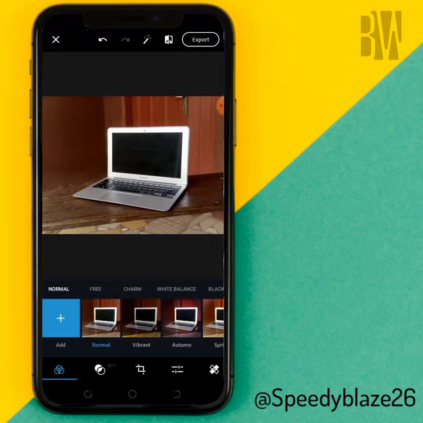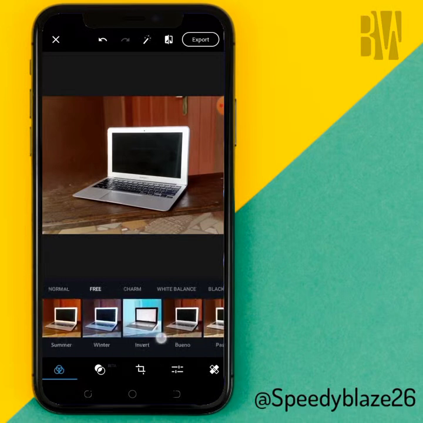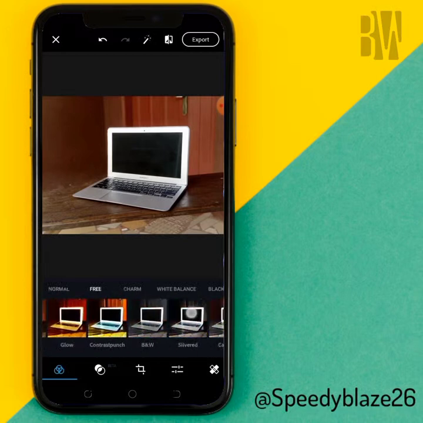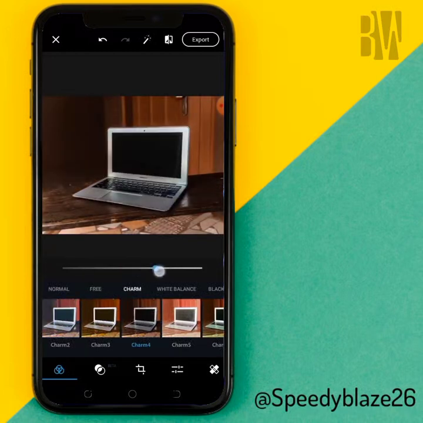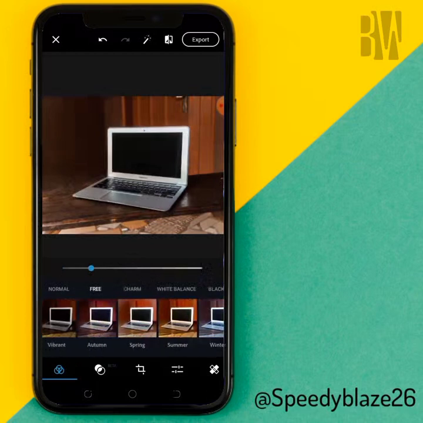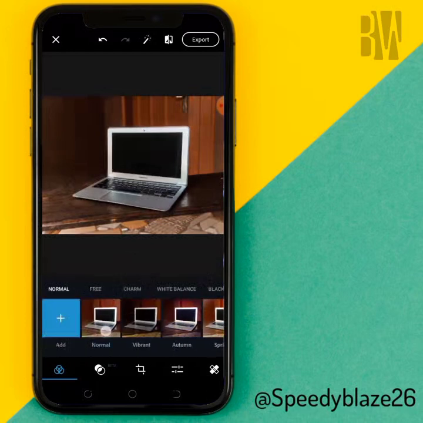But this one is okay for a basic video, basic picture editor, just basic picture editing. Okay, so this is just a series of templates that they have already edited for you that you can just select and paste. Tweak the opacity and you are good to go. You understand what I'm trying to say? So that's it. But I'm just going to go for normal.